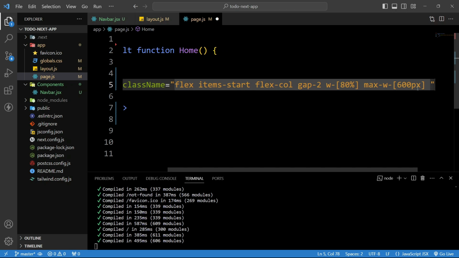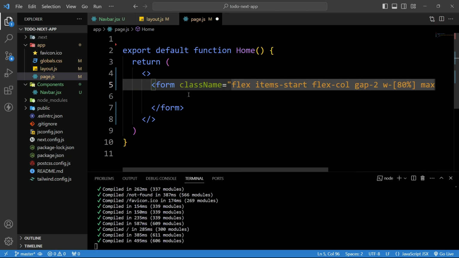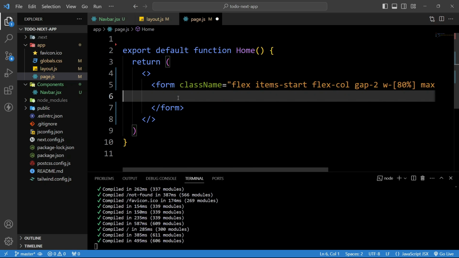After that we will add margin top 24, and here we will type padding from the x-axis 2, and margin x-axis it will be auto. So we have added the CSS properties for this form tag. Next we will add the input tag in this form tag.